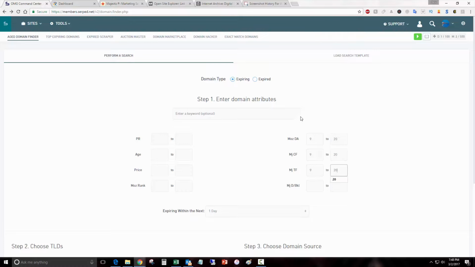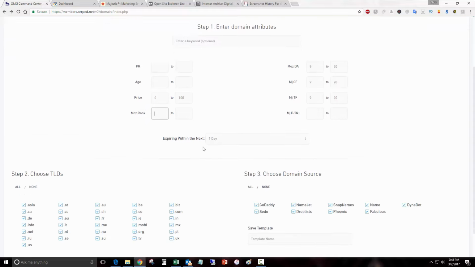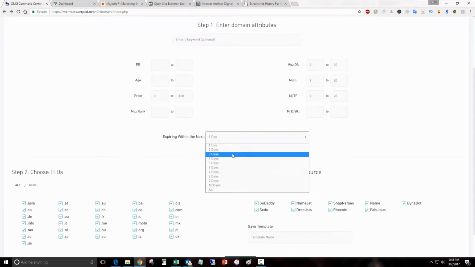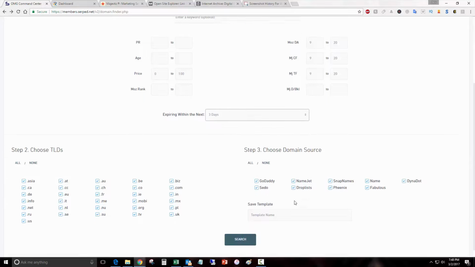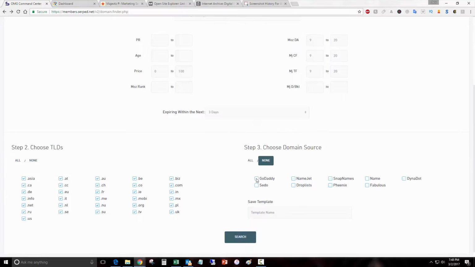Those are Majestic stats. And then you could also put in the age, the PR. PR is pretty much dead, so it's kind of pointless. If you only want to pay a certain amount of money, in fact, let's do that. This goes 0 to 100. And then Moz rank I don't ever really use. Expiring within, let's say, the next 3 days. And then you can use whatever registrar you like, but I'm just going to use GoDaddy for this example because I find their auctions the least confusing. And then you can use whatever extensions you like, but the main ones I stick to are .com, .net and .org.